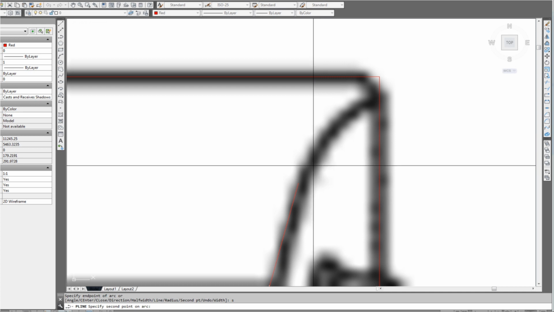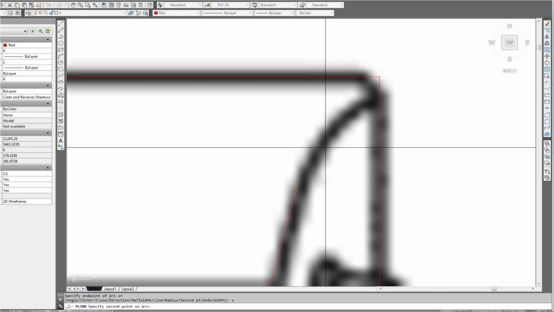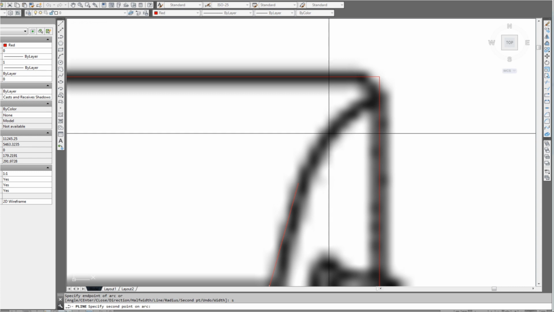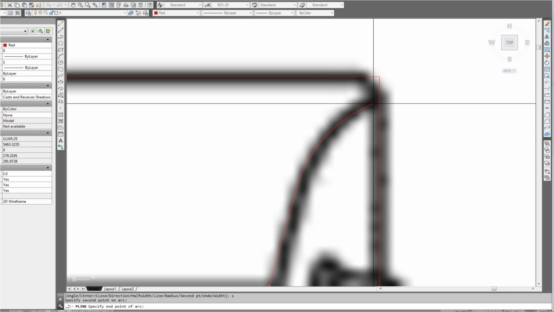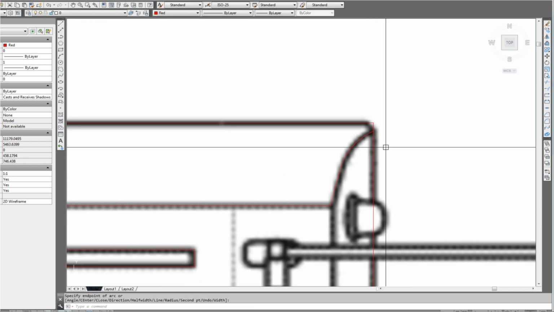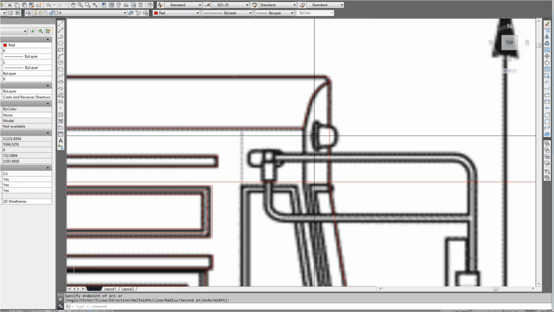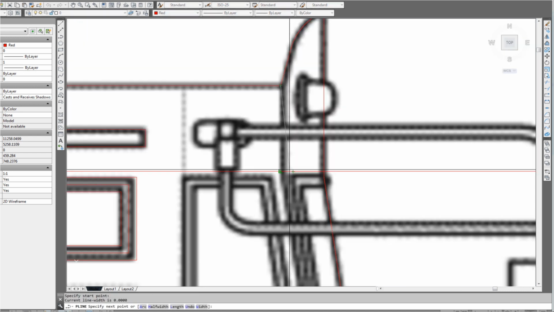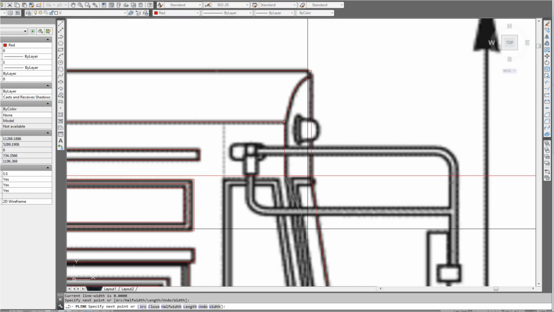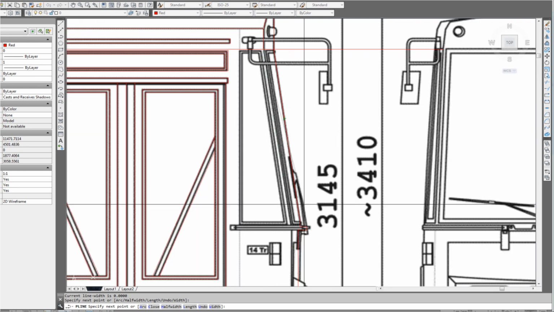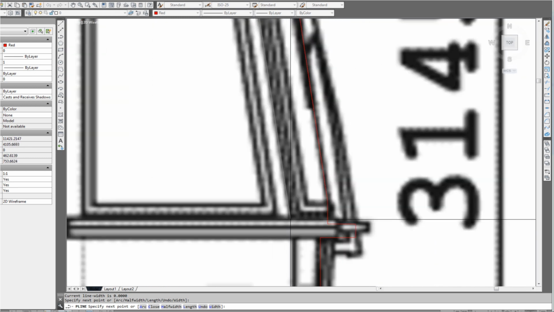And in this case, I want to try to get roughly where I think is in the middle of that arc. So it's about, let's say, about there. And then I can just sort of come right across there a bit. And I'll just press space, so I'm out of that command. PL again for polyline. Come down. Come down here.